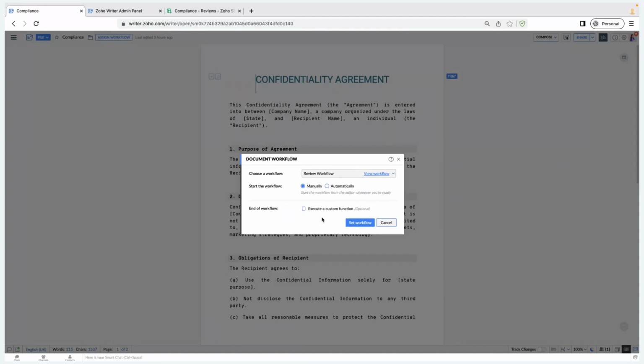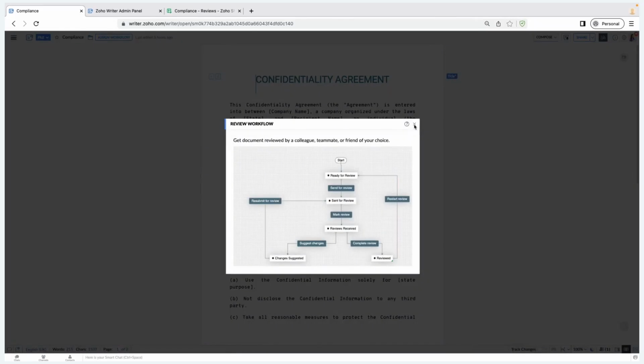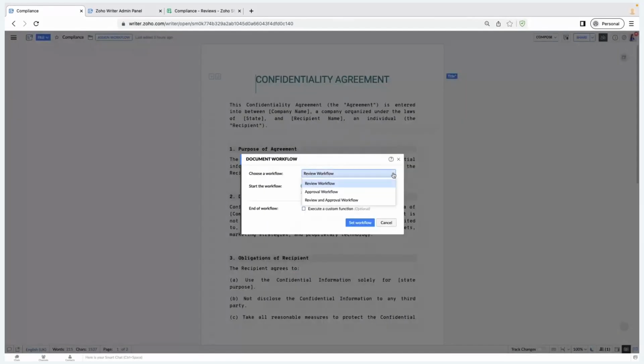So you simply click on it. And from here, you can choose a predefined workflow from the list of available workflows. Then you can select when to start the workflow, either manually or automatically. Additionally, you can optionally configure what action to perform after the workflow. Under workflow, as we discussed in the previous slide, you have three options: a review workflow, an approval workflow, and a review and approval workflow.